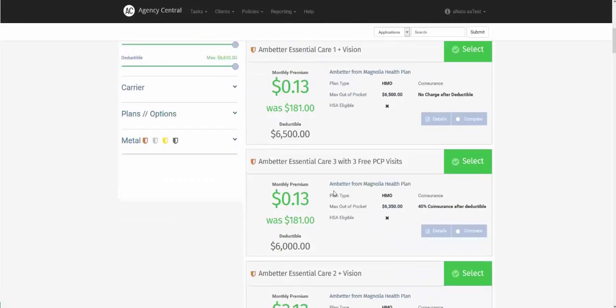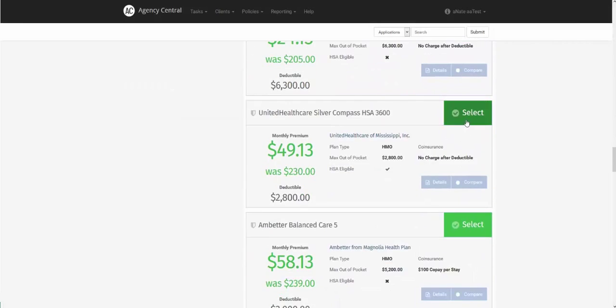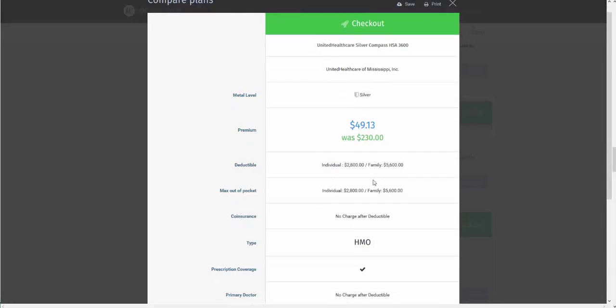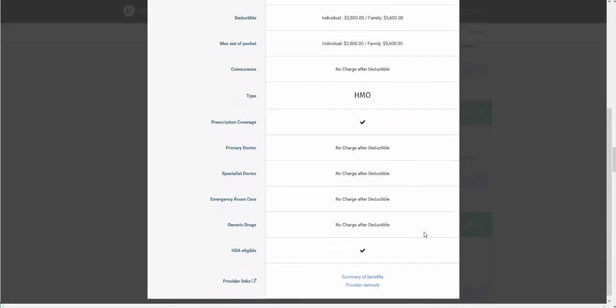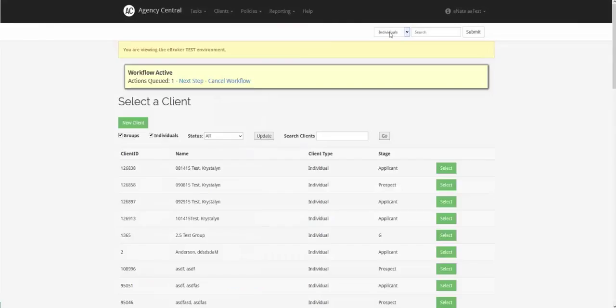After reviewing the plans, when the desired plan is identified, click Select on the desired plan. The Compare Plan screen displays some additional plan detail information. If the client decides to purchase this plan, click Checkout. The Select a Client screen displays. If this is a current client already in your system, locate and click on the client's name to save the application information to their client record.